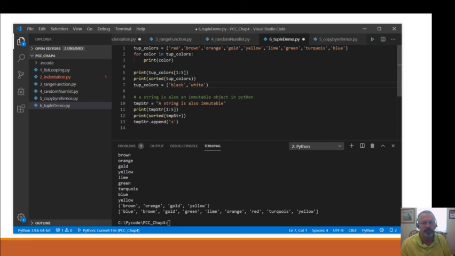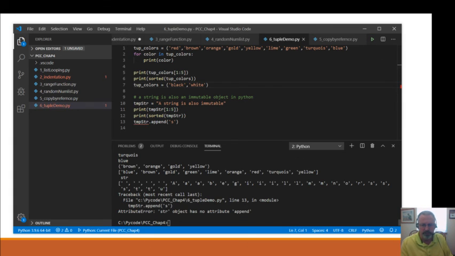Print the temp string 1 through 5. So we're going to grab, this is 0, 1, 2, 3, 4, 5. So we should have a space and stri, actually through 4. So a space and stri. You can sort the temporary string, but try doing an append on it. What are you going to get? You're going to get an error. You can't append, you can't change a string. You can reassign a new value to the string, but you can't change the existing string with append, or there's no functions that allow you to do that.